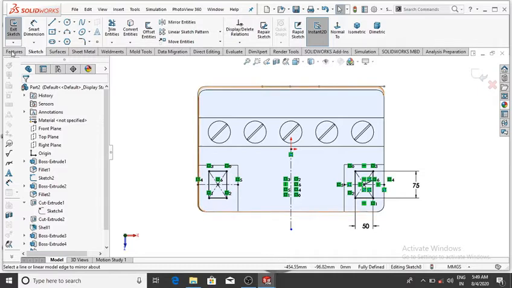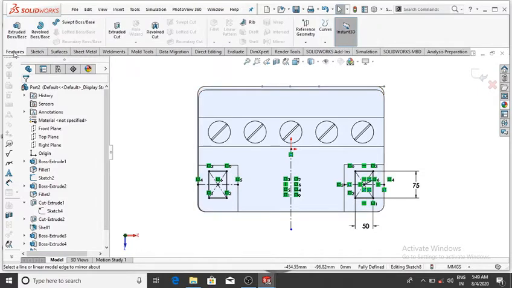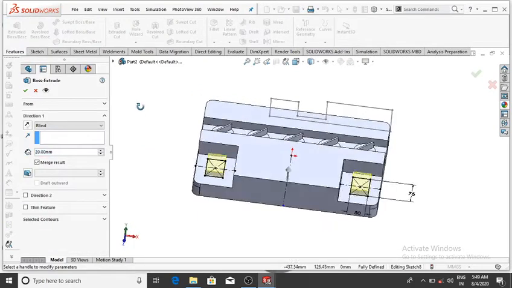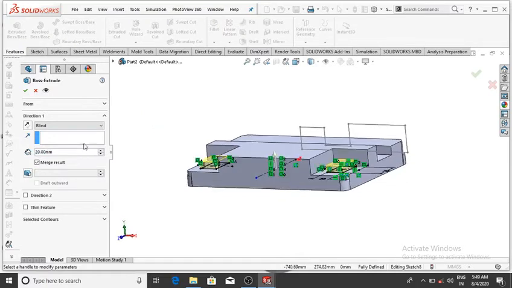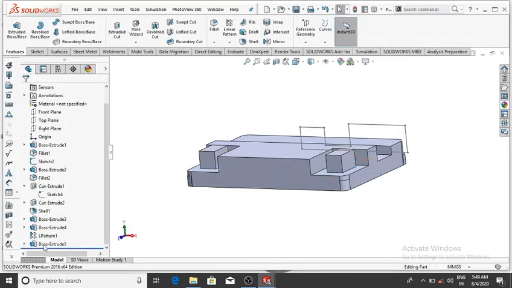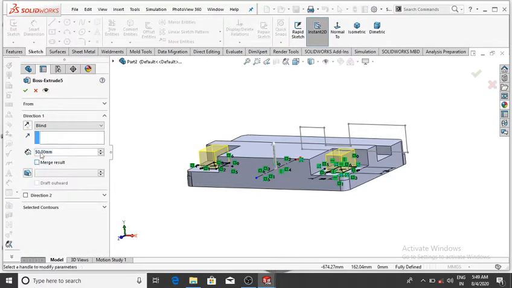So go to the features and select extrude boss base and extrude up to 50 mm, then OK. But this sketch will not merge, so simply edit the feature and untick the merge result, then OK.